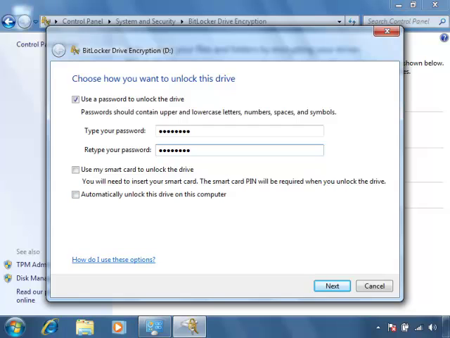Or I can use a smart card, which is an external device that has a certificate on it, where my smart card PIN will be required to unlock the drive, or I can automatically unlock this drive. This particular computer does not have a TPM chip on it, so if I had one, I might have a little bit different options available to me. But as long as you understand the idea of a TPM and whether there's a chip or not, or whether there's a password or a USB device, then you're pretty much good to go.